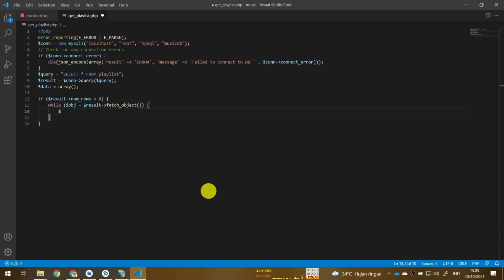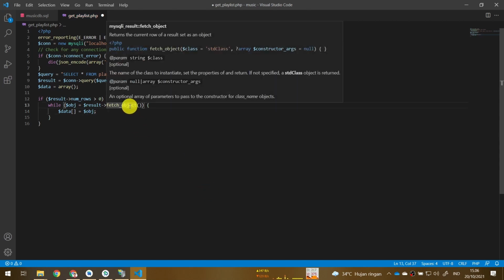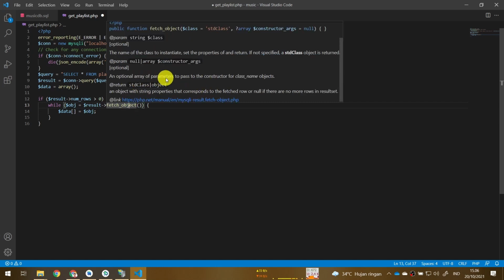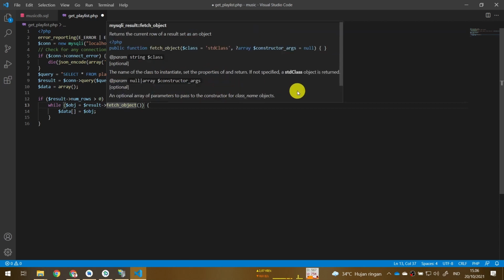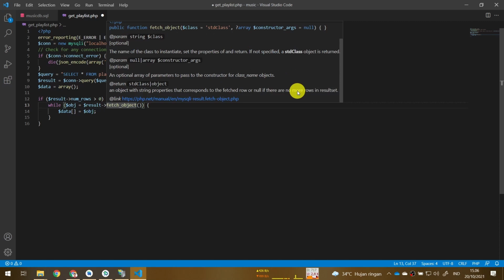Then we will create a new element in the data and assign it to the object. It will be automatically in associative form. If you take a look at the explanation for the MySQLi result fetch object, it will return an array or object with string properties, and so on, and the result is actually an associative one.